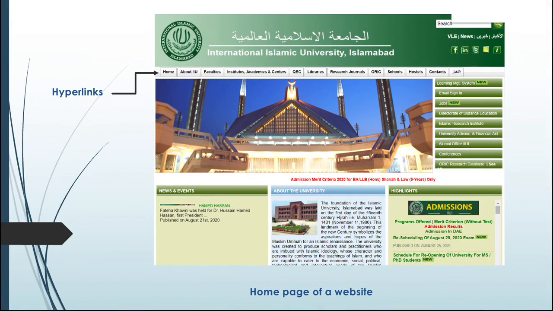Then we have this example. For example, this is the home page of International Islamic University, Islamabad, and there are hyperlinks on the top. You have a row of hyperlinks in which we have home, about IIU, faculties, meaning the departments, institutes, academics and centers, QEC, libraries, research journals, ORIC, schools, hostels, contacts, al-akhbar. So basically these tabs, these hyperlinks will lead us to another page about IIU.